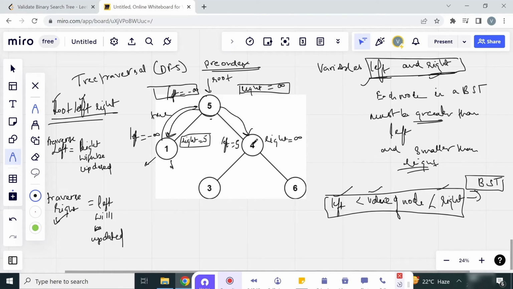So now again we'll check, is 4 greater than left? No, it's not greater than left. So 4 is not greater than left, so it's not a valid BST.